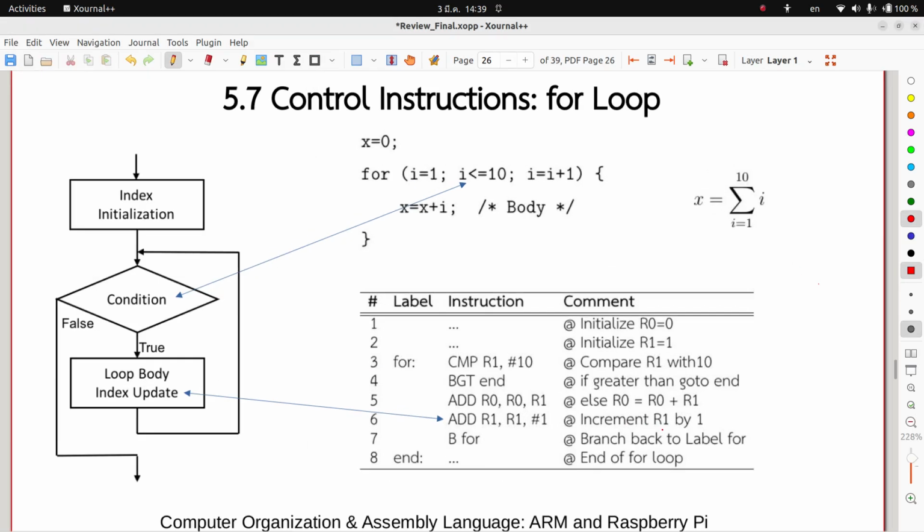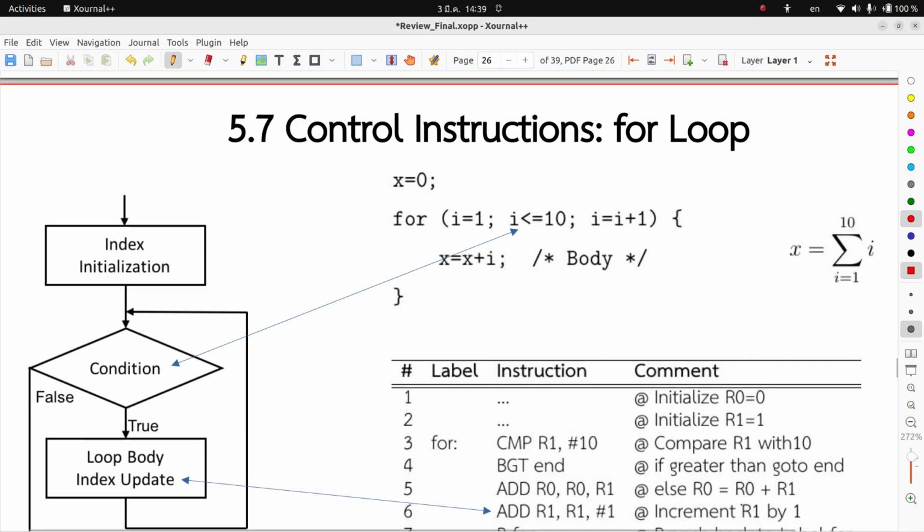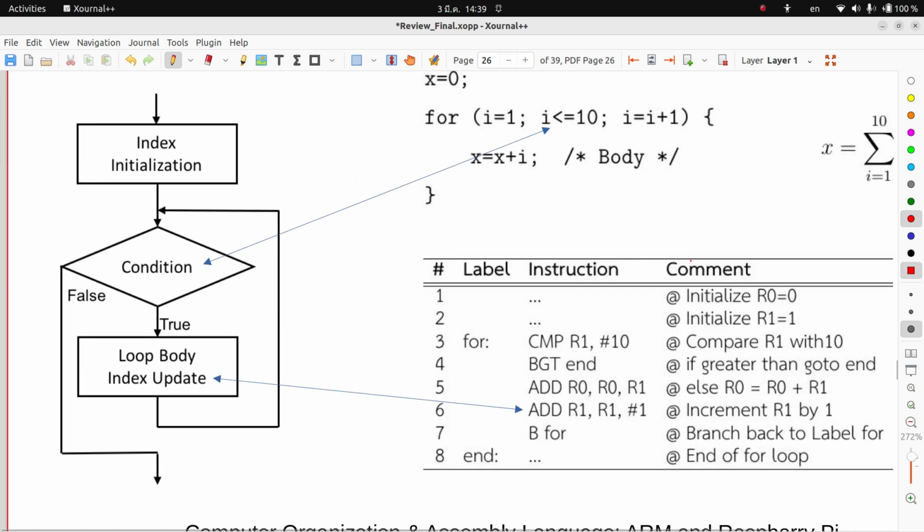Now it's some kind of looping that we want you to understand. Okay? A for loop corresponds to having the condition first and then followed by the loop body.